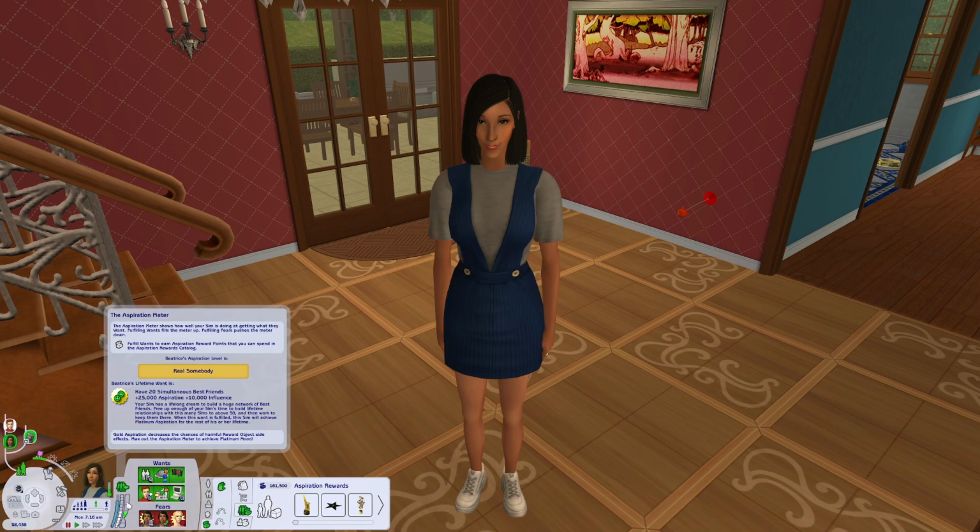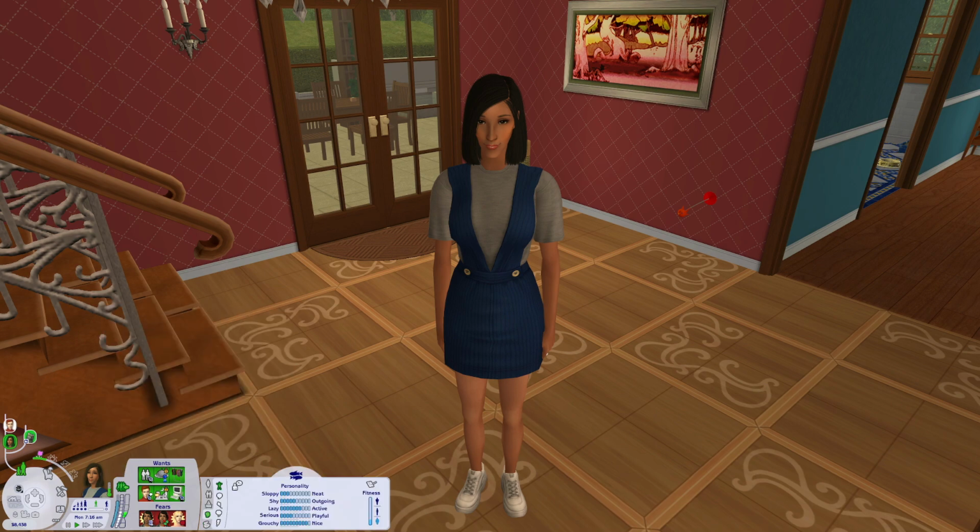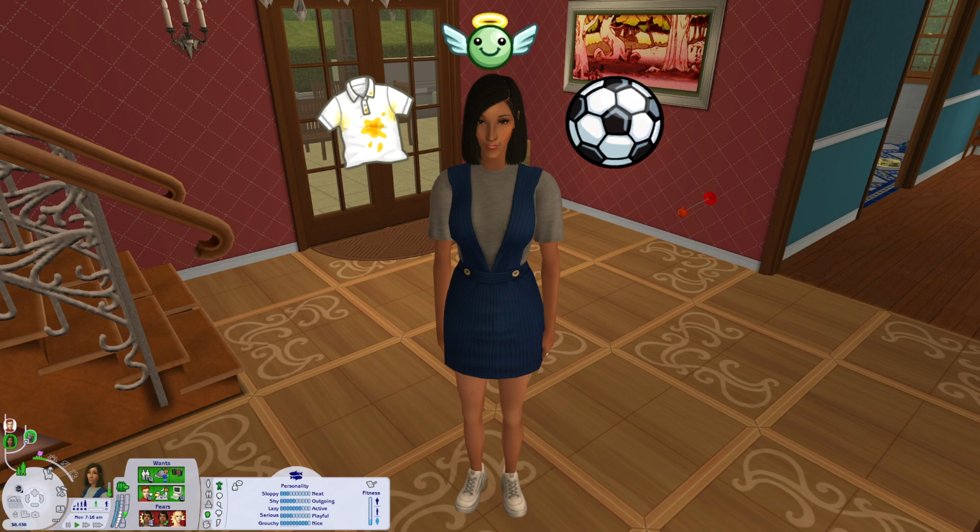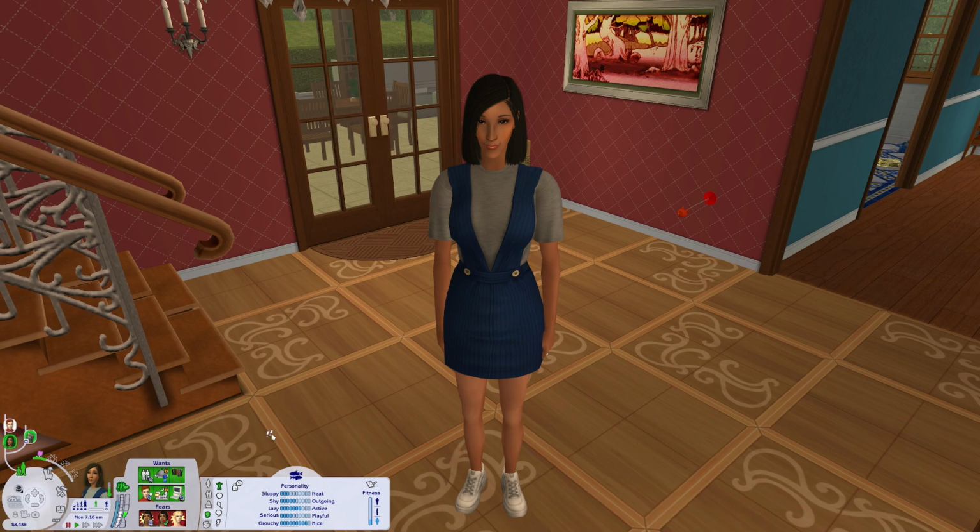And her current lifetime one is to have 20 simultaneous best friends. She is sloppy, active, and nice. When you start the game, her personality is already different from her genetic personality. Not sure what happened there. I guess it's implied she was encouraged a lot as a kid, or maybe losing her mom had some effect on her.